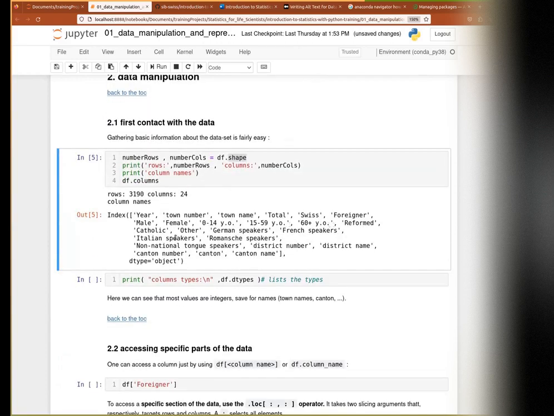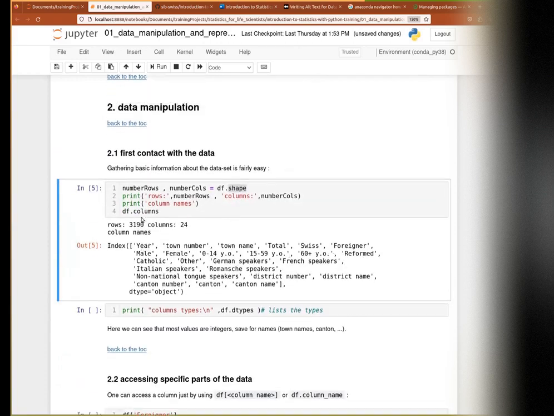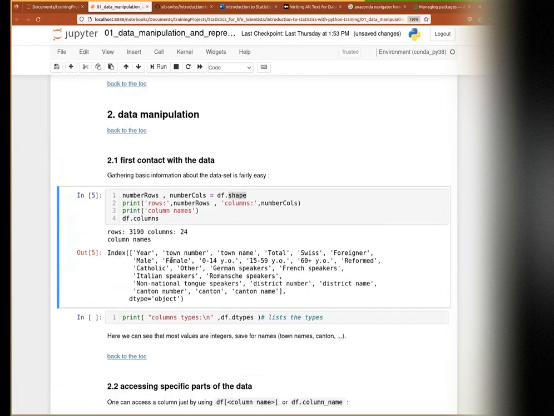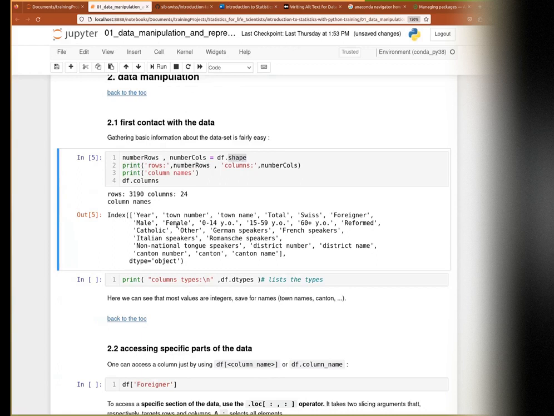And here are the columns. Year is 1880 for everything. Then the number of the town, the name of the town, the total number of inhabitants in the town, number of Swiss people in the town, number of foreigners, number of males, number of females, number of people in different age categories, number of people of different faiths, number of people with different primary languages, and then information about the district and the canton that this commune is in.